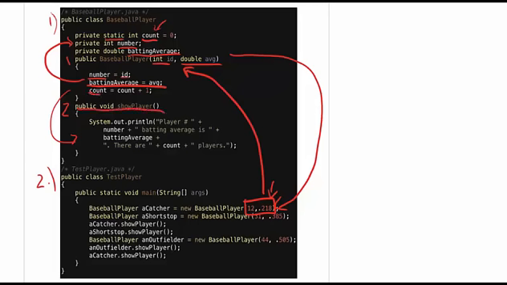And then count here is just a way of incrementing every single object that you create. So anytime you create a new object, it'll add 1 to count here. That's what this line of code is doing, just +1. Anytime you create a new object, it'll count how many baseball players there actually are, and that's static because it's a total number of baseball players.